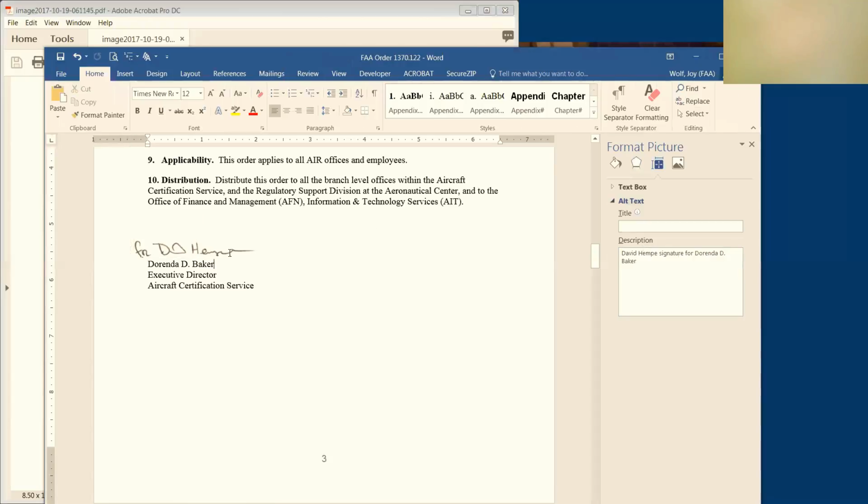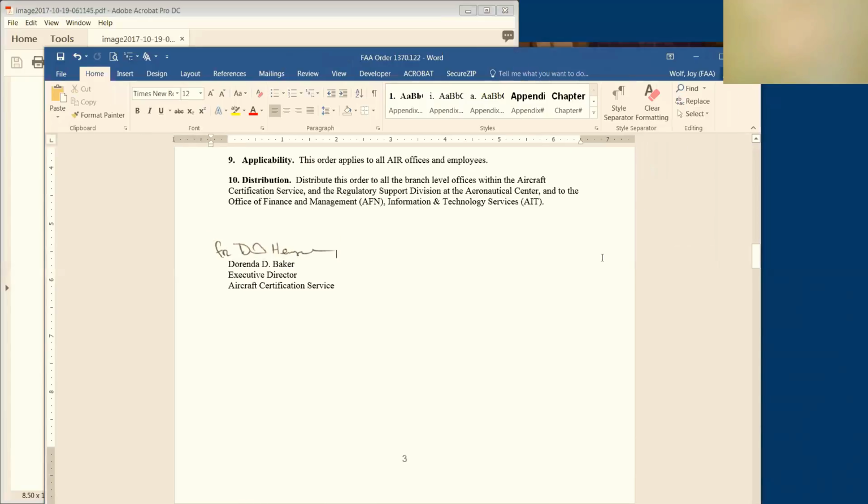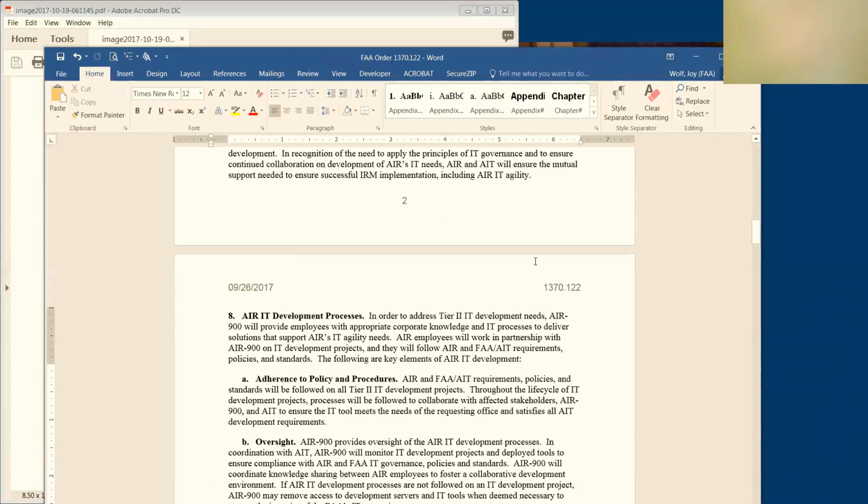Easy as that. Now it has the alternate text behind it. So click on it, you can click again, and you see it's still there. Okay, now we're going to save it as a PDF.